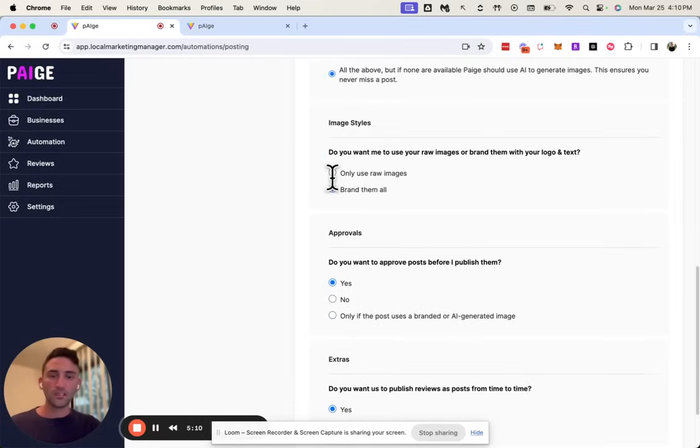posts. Next are, do you want to use the raw images only, or should Paige brand them for you? So Paige can actually put some styling on the image and then slap your logo on it somewhere that makes sense to make them look a little bit more polished. So we're going to say only use raw images for now, but you could say brand them all.